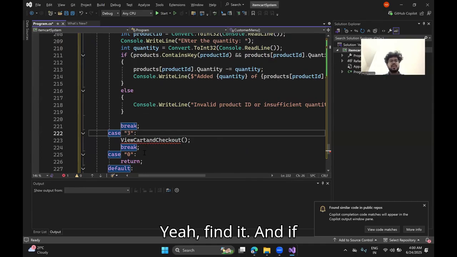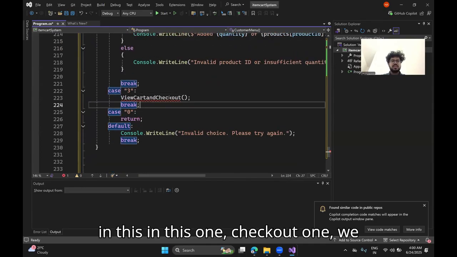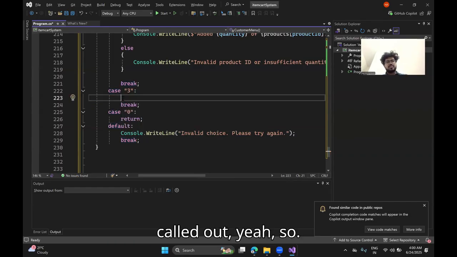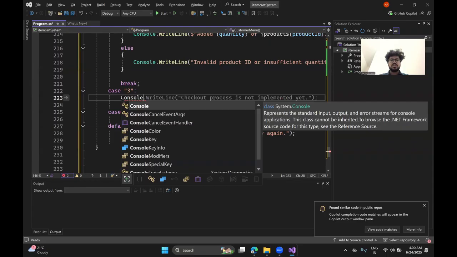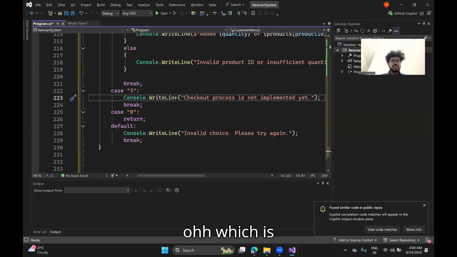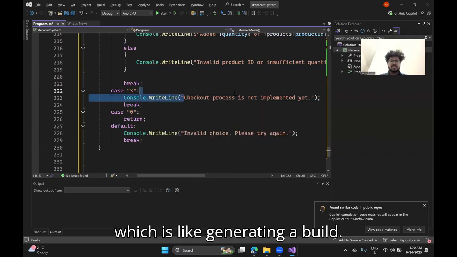Fine. Then in this one, checkout one, we have to add the logic. So I have to write the Console.WriteLine, which is like generating a bill.